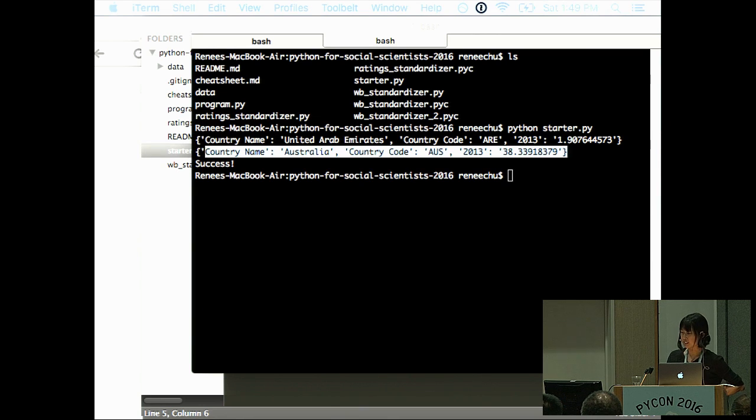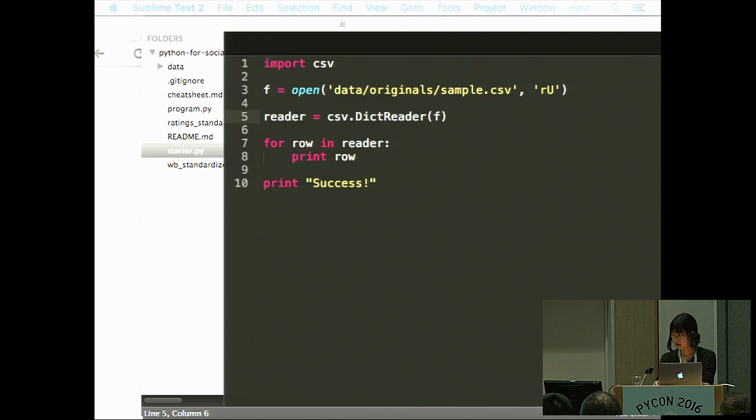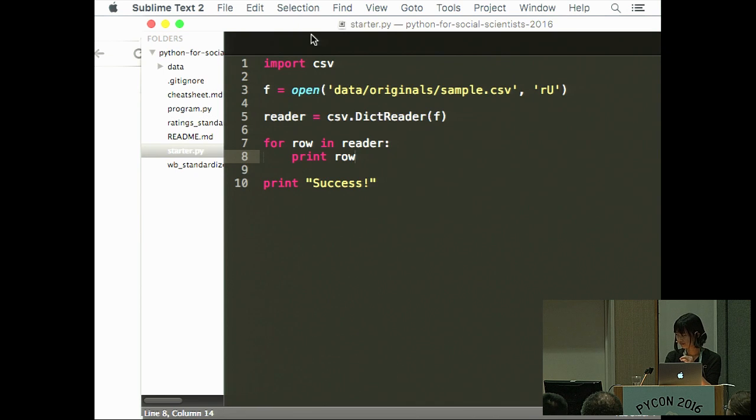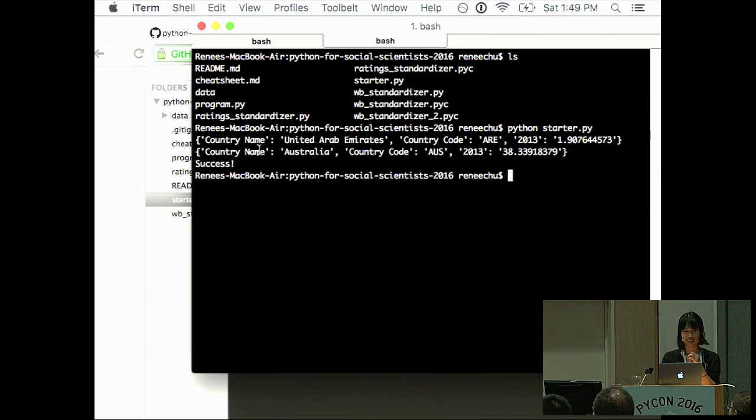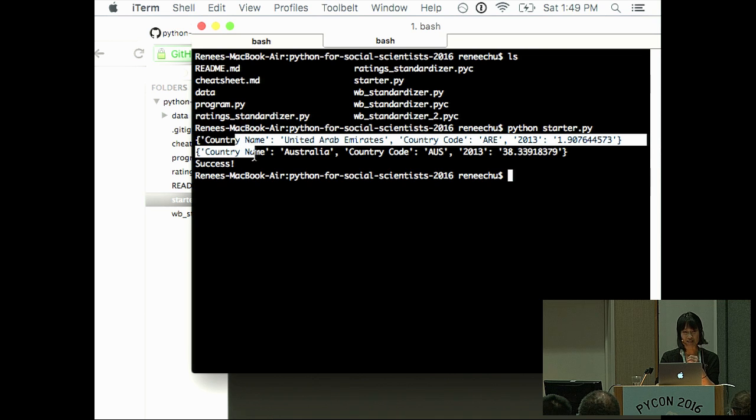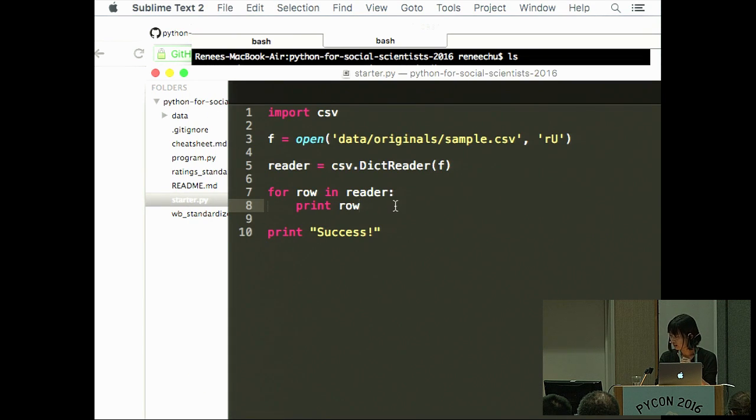So let's say we wanted to take advantage of the fact that we're using dictionaries. With dictionaries, you can reference a value by the key. So if instead of printing out this entire row, we wanted to just print out what the country code is, or what the 2013 rate is, what would we have to do to our sample code in order to only print out the values? Row.values, maybe? I'll go ahead and try it.